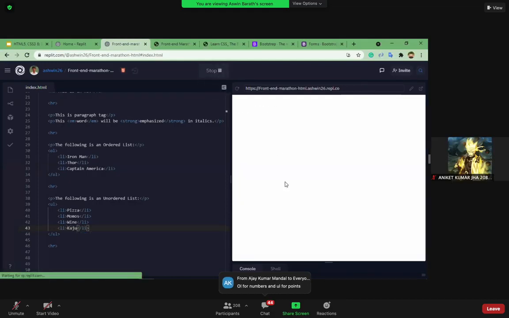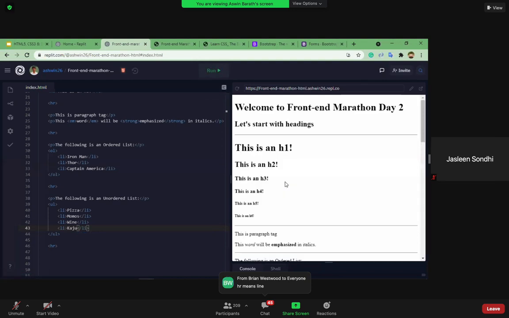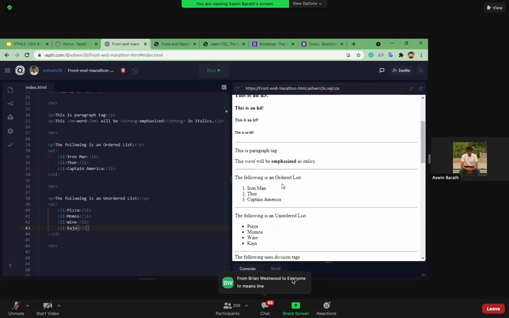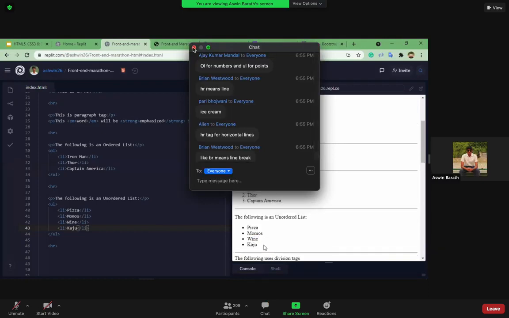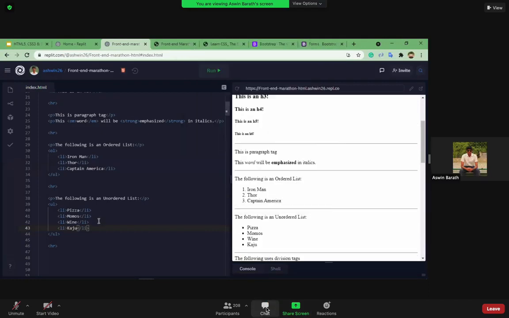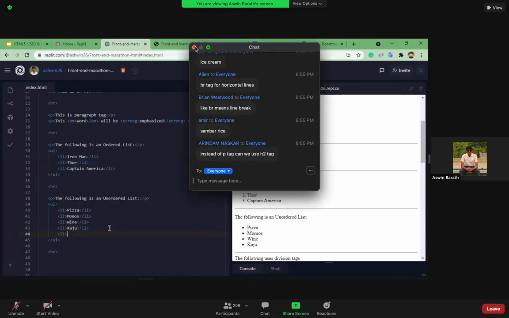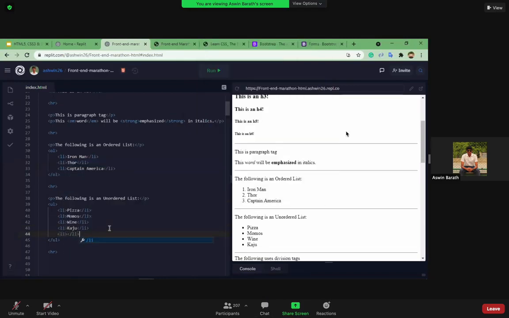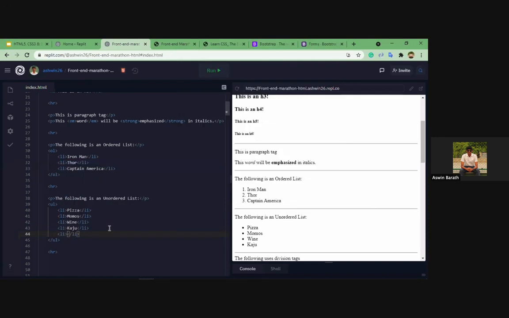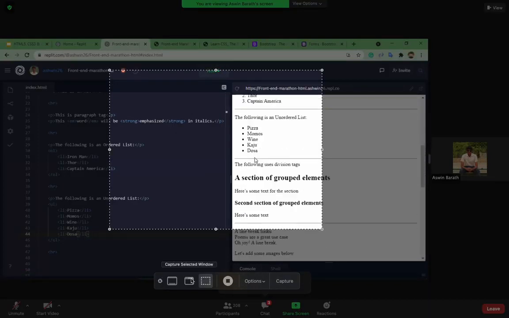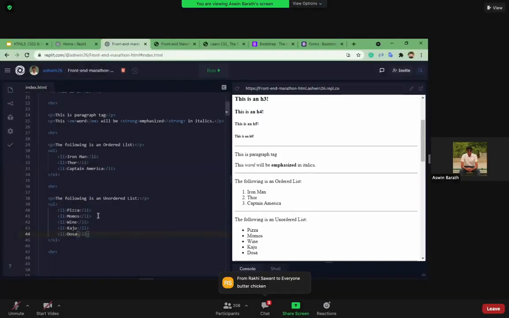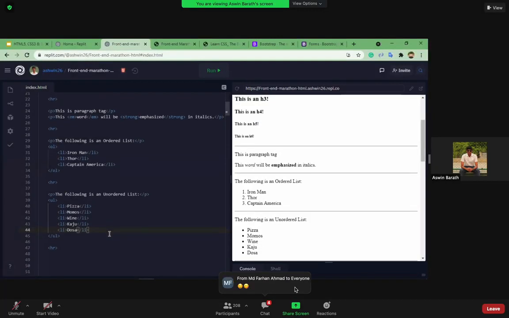Okay. So I have run this one. As you can see over here, the list is changed, right? So that's how we add list items. If we want to add more and more, we have to provide this li tag. So that's why we use it. That's how we declare list items for unordered as well as ordered lists.